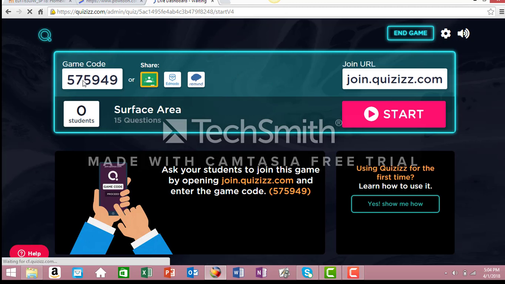This is the game code that your students will enter once they press join the game. Once they enter your game code, they will be able to choose a name of their choice, or sometimes I make it mandatory for them to use their real name. Sometimes I will allow them to use nicknames as long as it's appropriate. Once they have their nickname, it's going to automatically display in this area here.